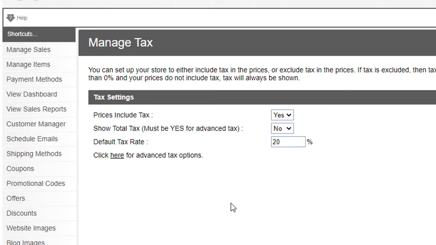If you're selling to customers, then often you're going to have prices including tax. And if you're selling to the trade, then you're probably going to have pricing excluding tax. However, this is different for different countries, and so it's up to you. So you can set that up exactly as you require. You can also say whether you want the total tax to be shown on the cart pages, and you can set the default tax rate.